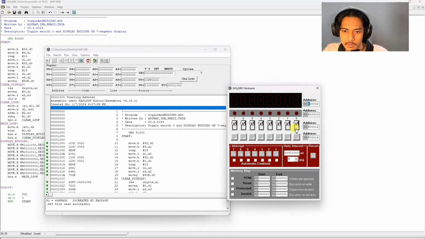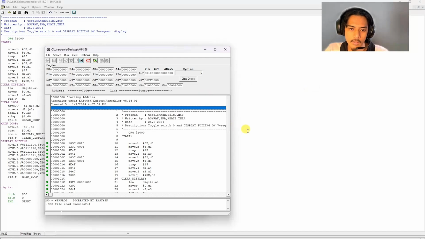So now after I start this button, the buzzer and LED will turn on. Then after I turn off this toggle switch here, the LED and the 7 segment display will turn off. And then it will always loop until the exit button is clicked. So I think that's all from me.